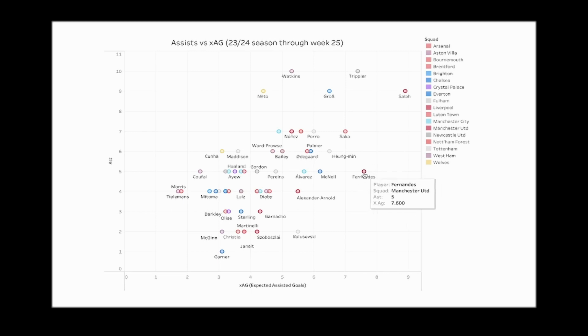On the other end of the spectrum, we've got Bruno Fernandes with 7.6 expected assisted goals and 5 assists to show for it, and Dejan Kulusevski with 5.5 expected assisted goals and 2 assists to show for it. In both cases, their finishers are not doing their job consistently enough, and as a result, it's making Dejan Kulusevski and Bruno Fernandes look worse than they actually have been playing.